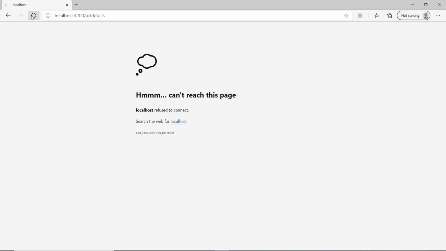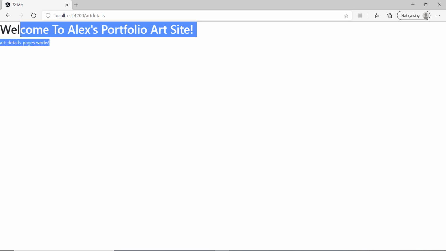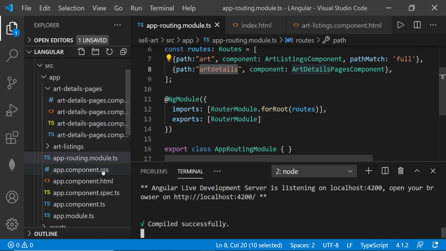Hopefully it's running out of this same page. Let's see, because I didn't do dash O. There we go. So now our art details page says, welcome to Alex's portfolio art site. And then here's our art detail page works.